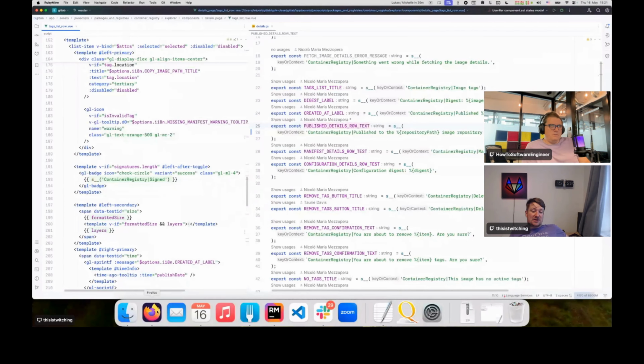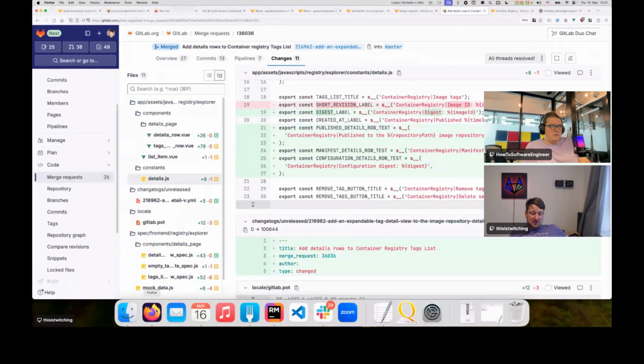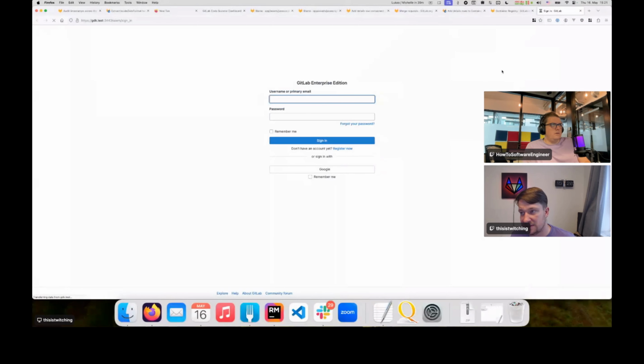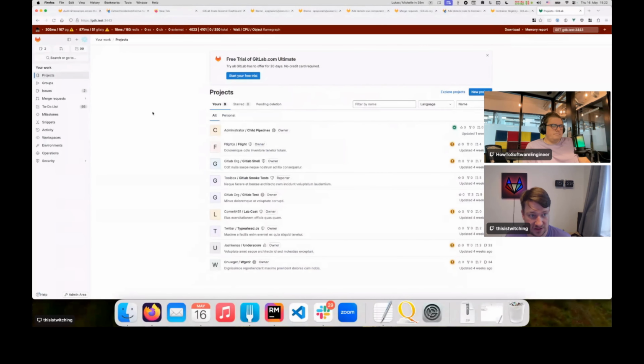Actually, the thing I haven't done. Let's see if my GDK is there. Let's reload. Yep, looks like it's there. Let's log in. And now I hope I have something with a container registry.